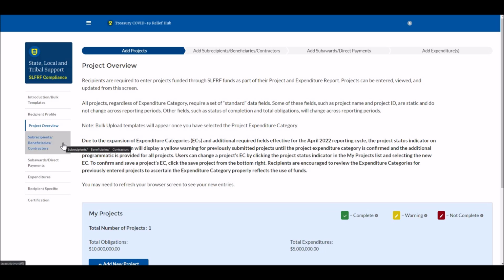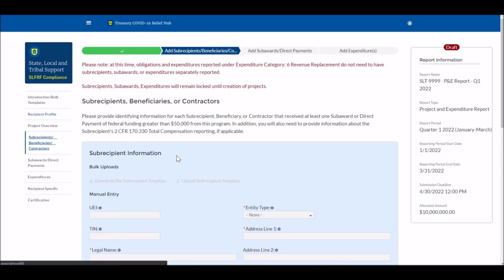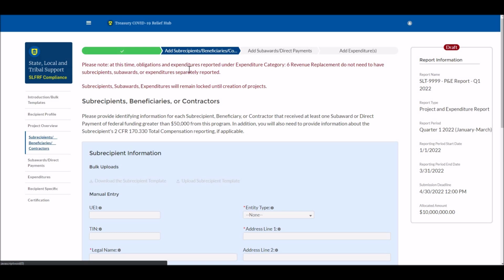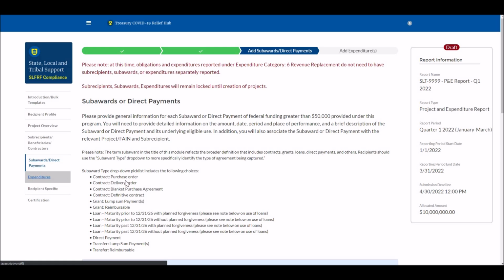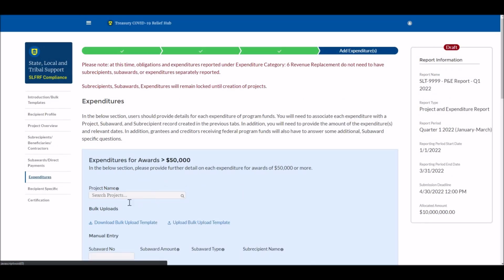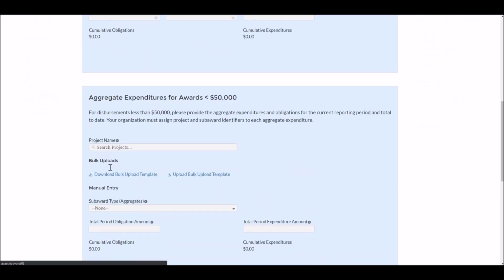So now that we've created our project, let's just, for the sake of going through, navigate to the other pages. Some of these you'll see do not apply to recipients claiming everything under revenue replacement. So we scroll to subrecipients. You'll see all the fields are grayed out, and at the top here, the same message as before, that recipients reporting under expenditure category group 6 for revenue replacement do not need to have subrecipients, subawards, and expenditures reported separately. So the same message will appear on subawards and expenditures. And you'll see, as long as I don't have a project created under a different expenditure category, these will stay grayed out. So you don't need to enter anything in them.